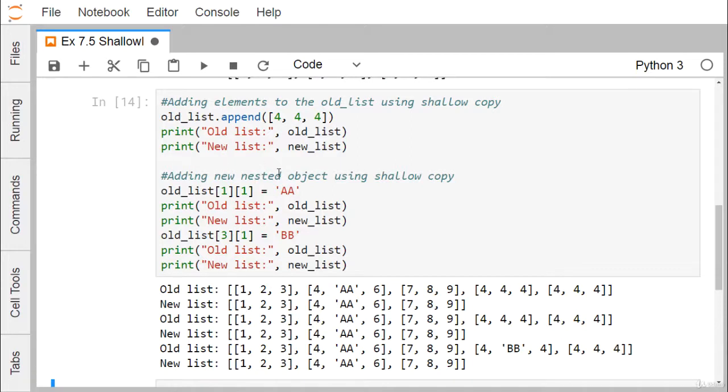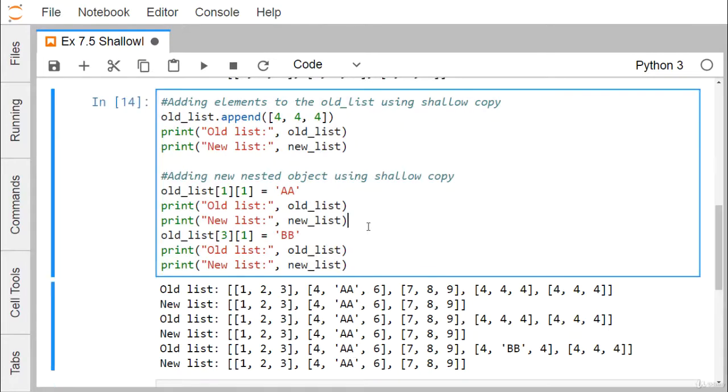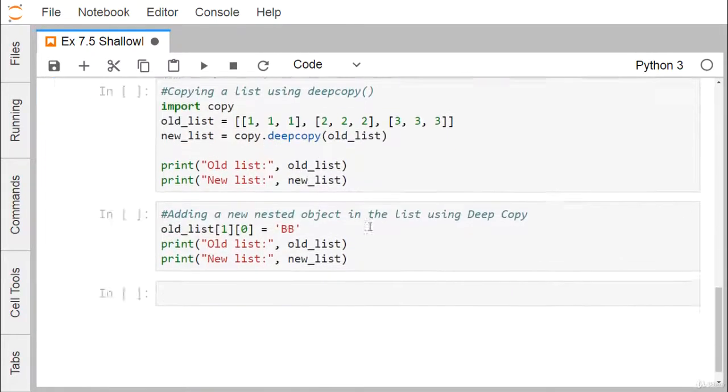So in this way, we have discussed what a shallow copy is. A shallow copy does not create a copy of the nested objects. Instead, it just copies the reference of the nested objects. Only the reference of the nested objects will be copied. So whenever you are doing some updates in this AA place, you are getting the respective update in the old list also. So now let us go for the deep copy.